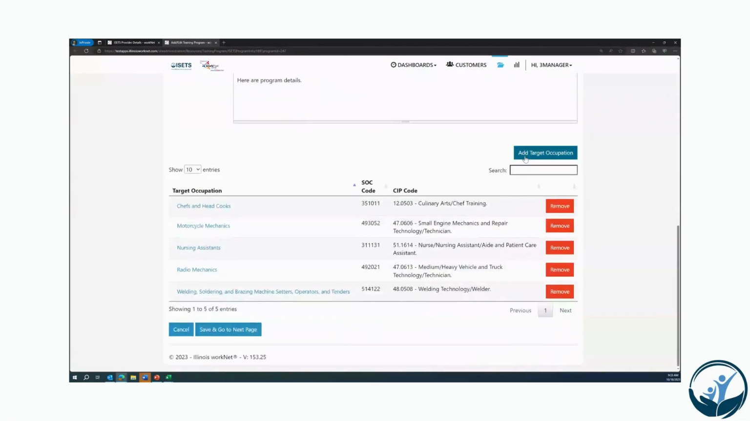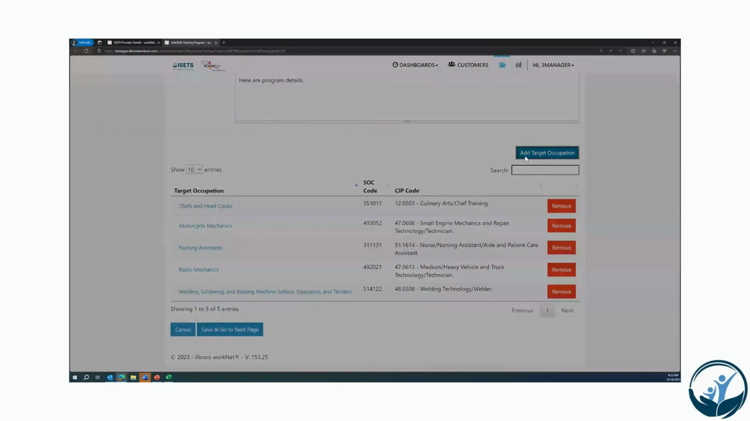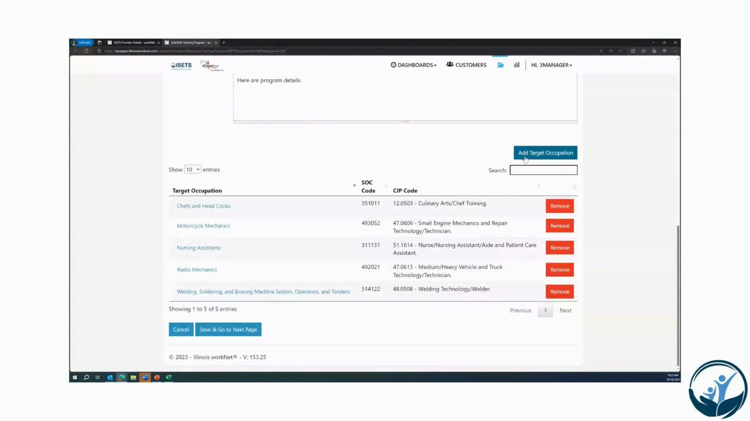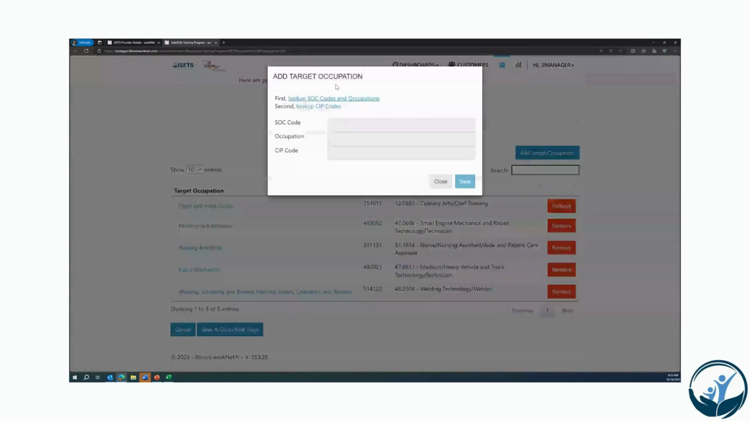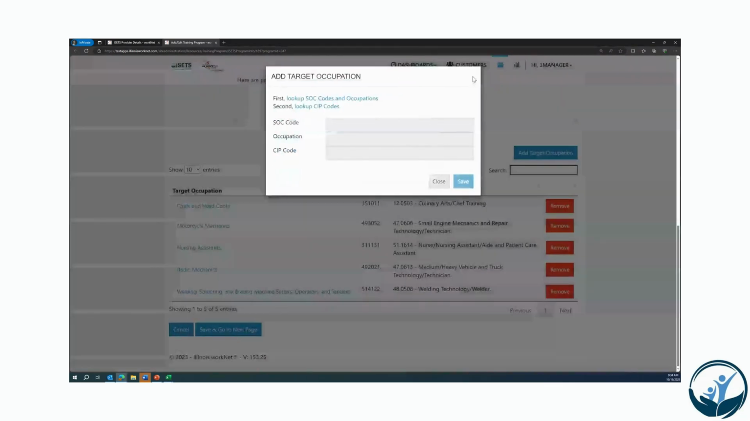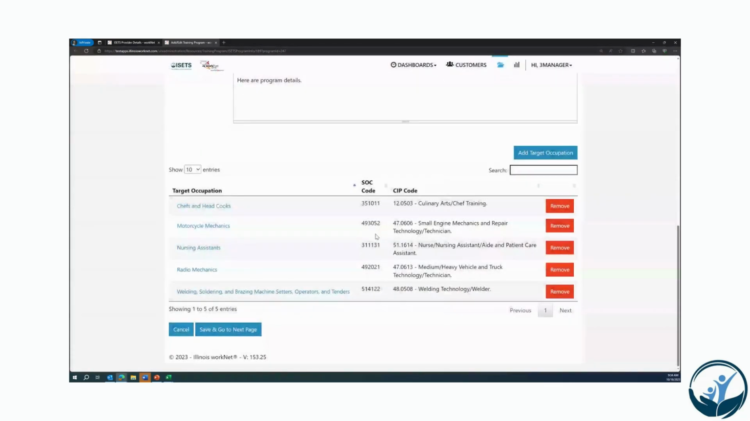If your program targets specific occupations, you can also add those here by clicking Add Target Occupation. You can look up occupations by SOC code and SIP code and add those to your program. Click Save and go to next page.